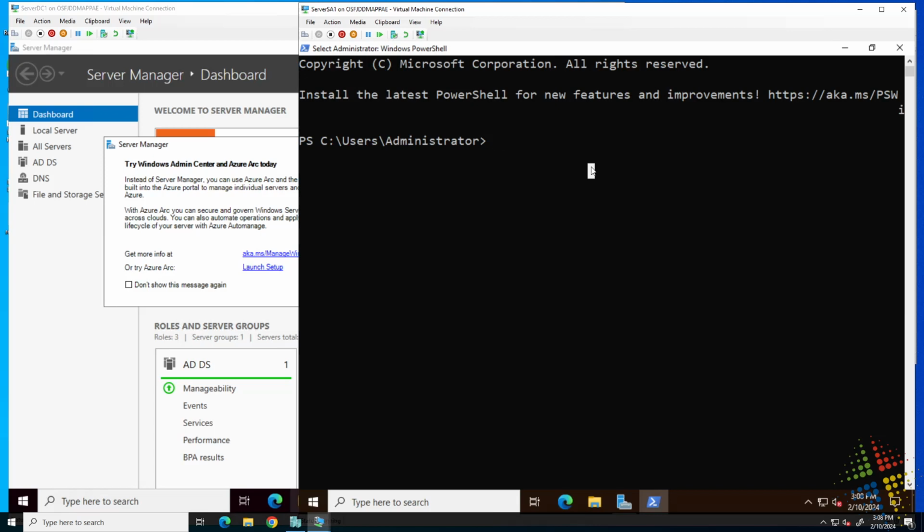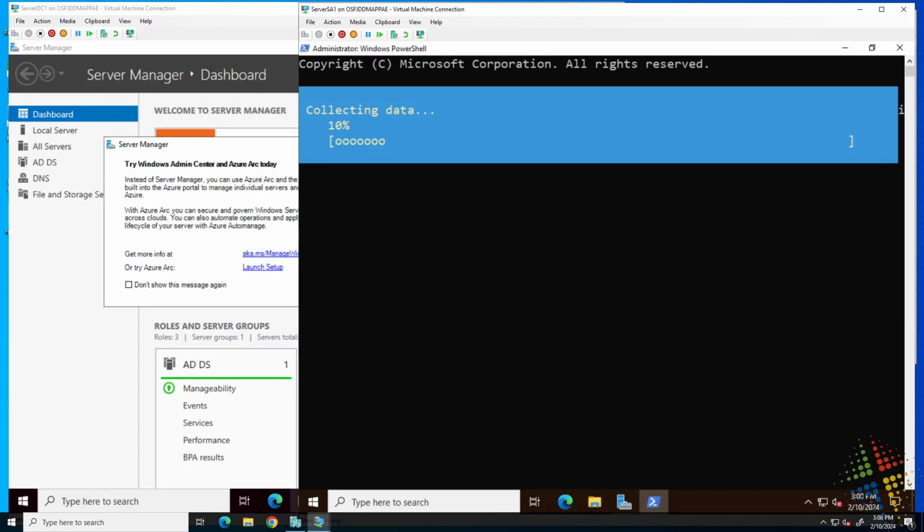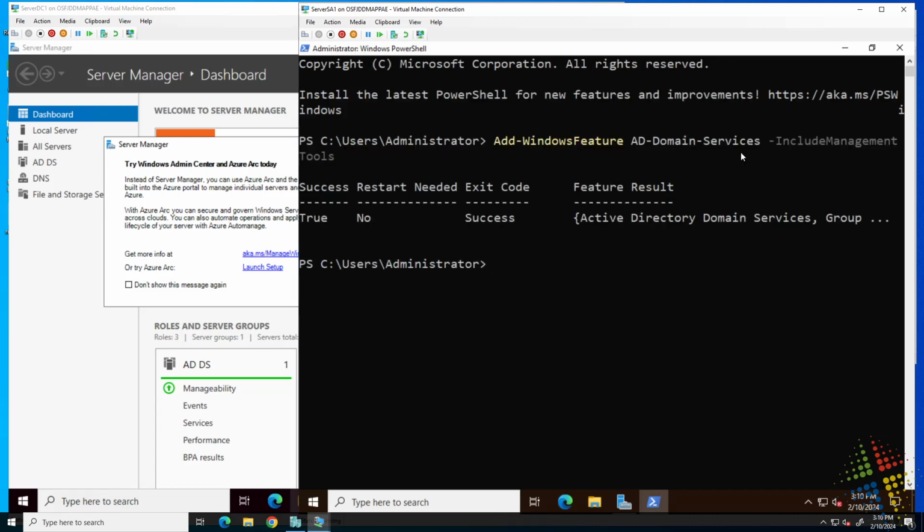Okay, so now in server SA1, in order to make this a subdomain, we need to do two things. First off, we need to add a Windows feature, specifically the AD domain services, and we want to include management tools and enter. This will take a second, so I will pause and come right back. All right, my Windows feature just finished installing. We can see here success, true, and restart, no. So we succeeded and do not yet need to reboot.